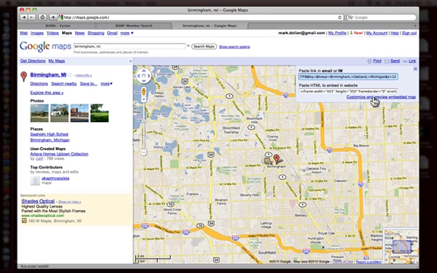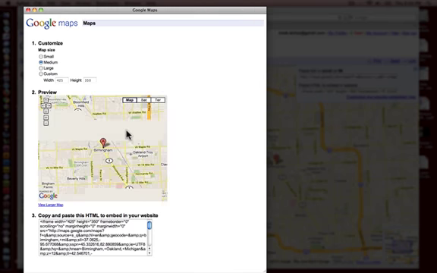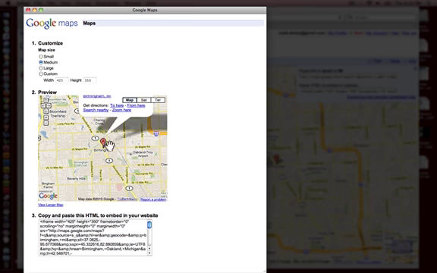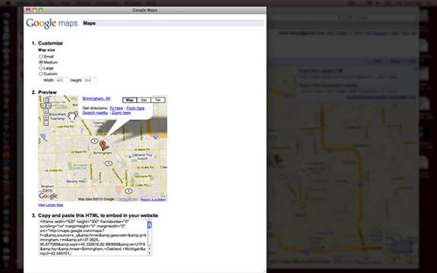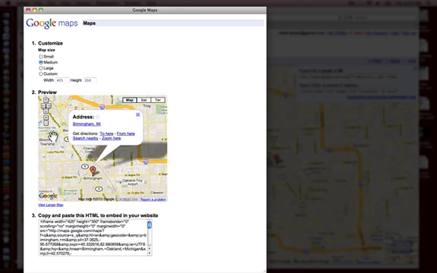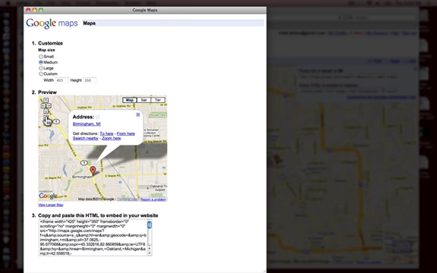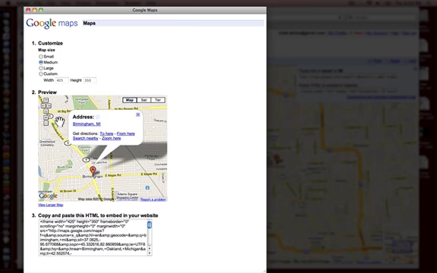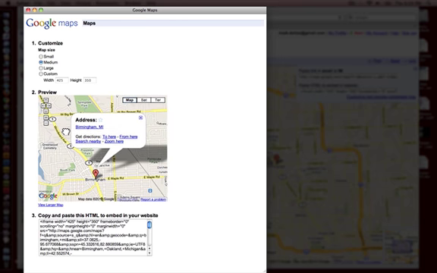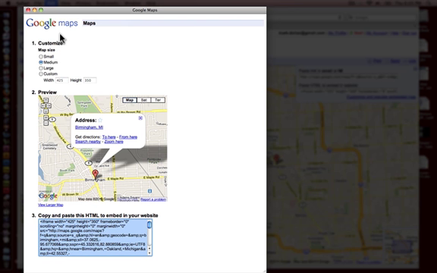If I click on customize and preview embedded map, it'll give me a sample of what it's going to look like on my site, and I see this balloon's cut off. I want to move that down a little bit so that you can see that balloon. Let's say I want to zoom in just a touch. We'll zoom in a little bit more, and okay, that looks pretty good. Now you can see we've got all this code down here. I'm going to highlight that, go to edit, copy, and then close that window.